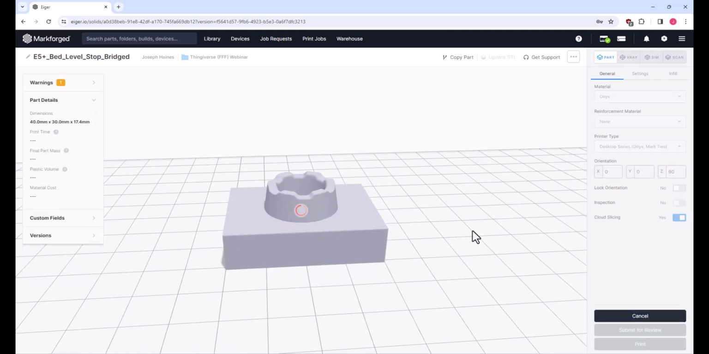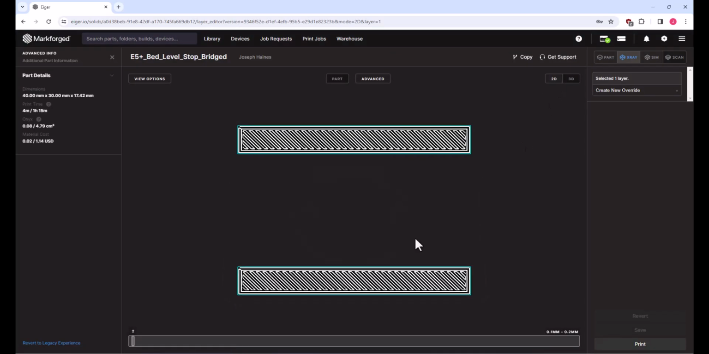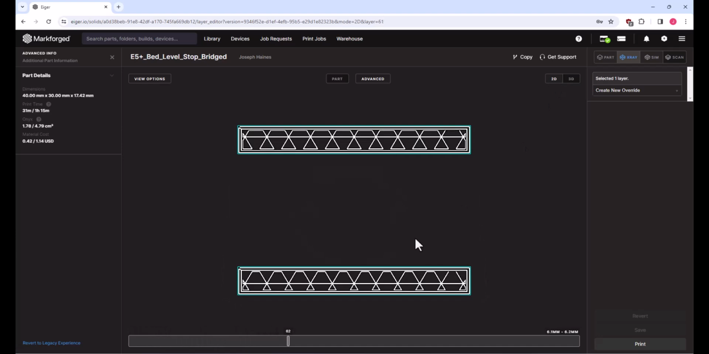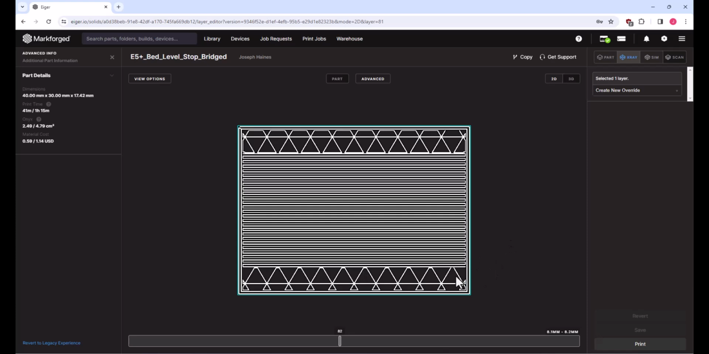And we'll click save. And now when we go into X-ray mode and see the 2D preview, we will see that these now are bridging across. So we're now bridging as expected, as we should. This will now print successfully. Okay?